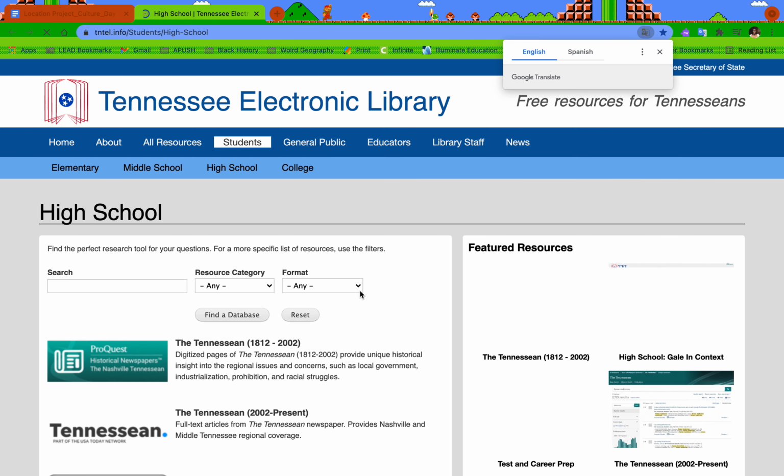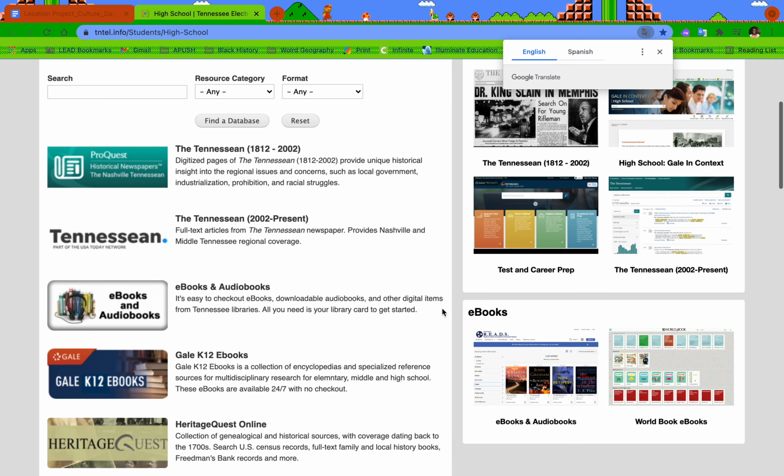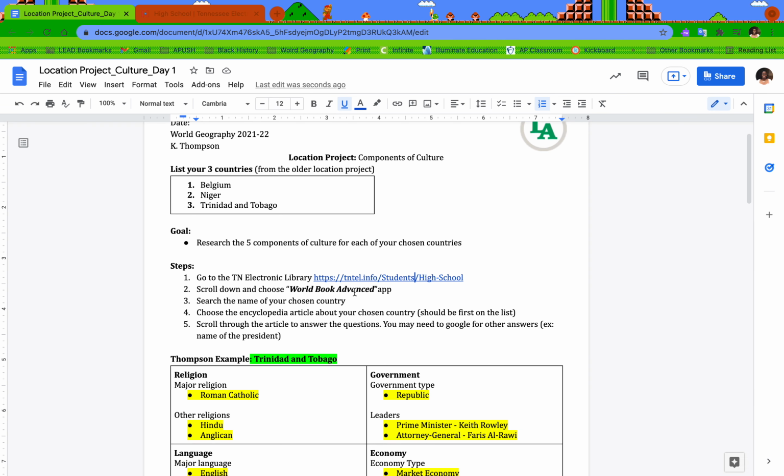Now, the Tennessee Electronic Library has a bunch of online encyclopedias that we can use to find information about anything that's going on. For this one, we want to look up our country. Before we get there, though, we have to pick which encyclopedia to use. We are using, according to our steps, World Book Advanced.